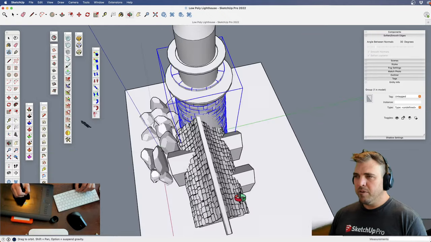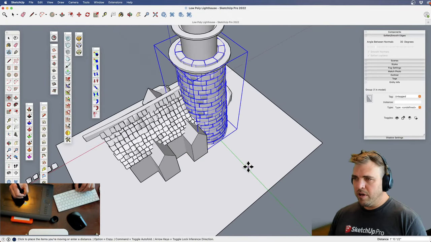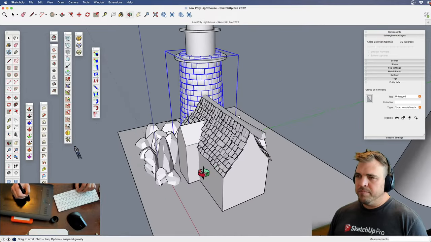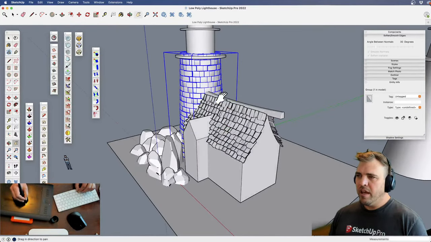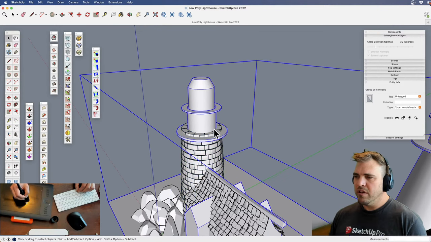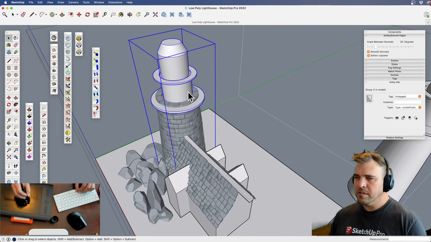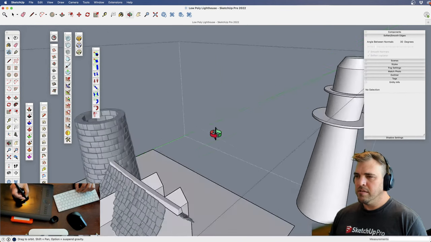And I'm not going to bother with that, we're off on our size. But that is how it's going to be. I think it looks pretty good.